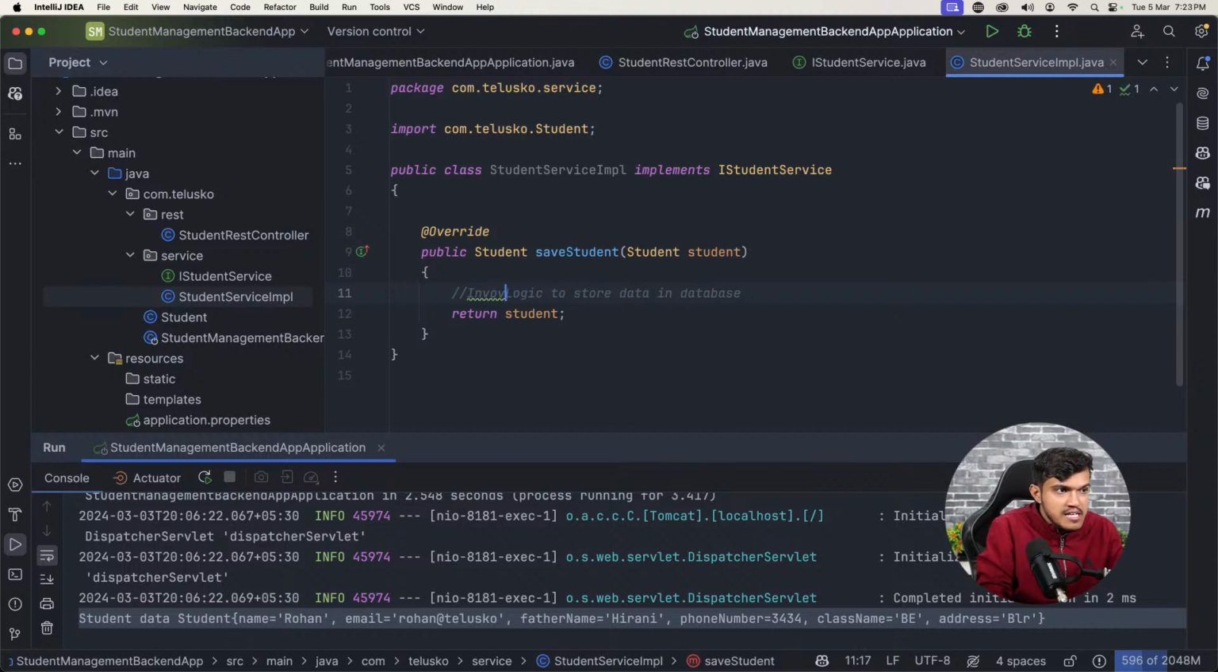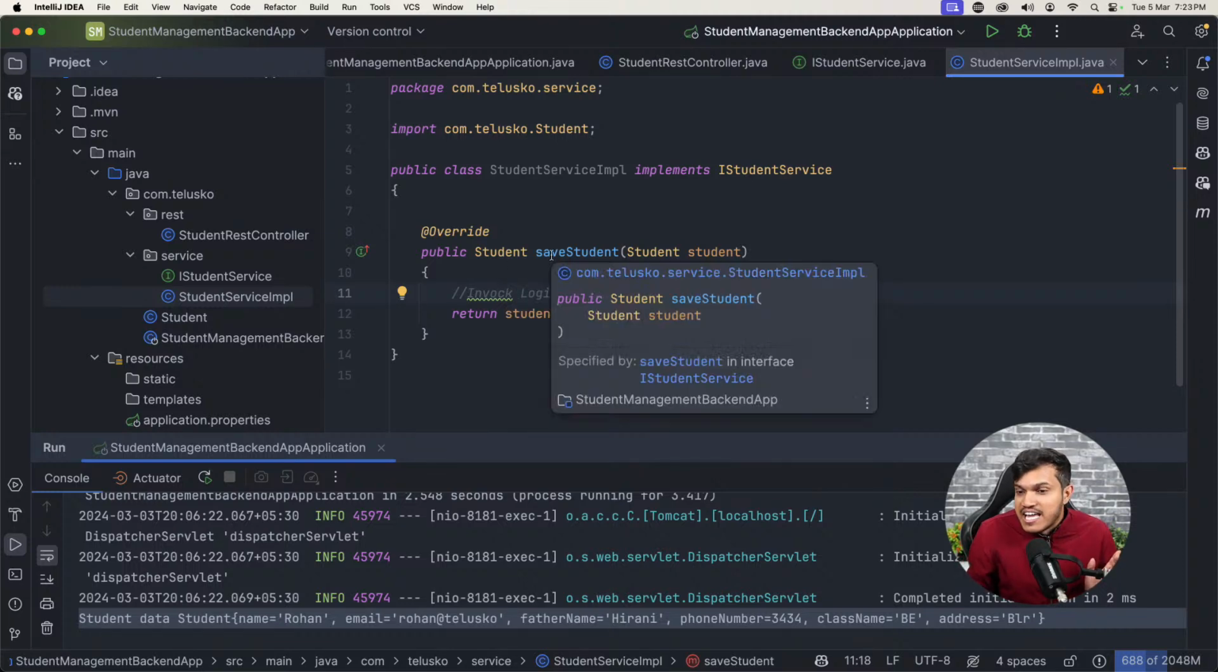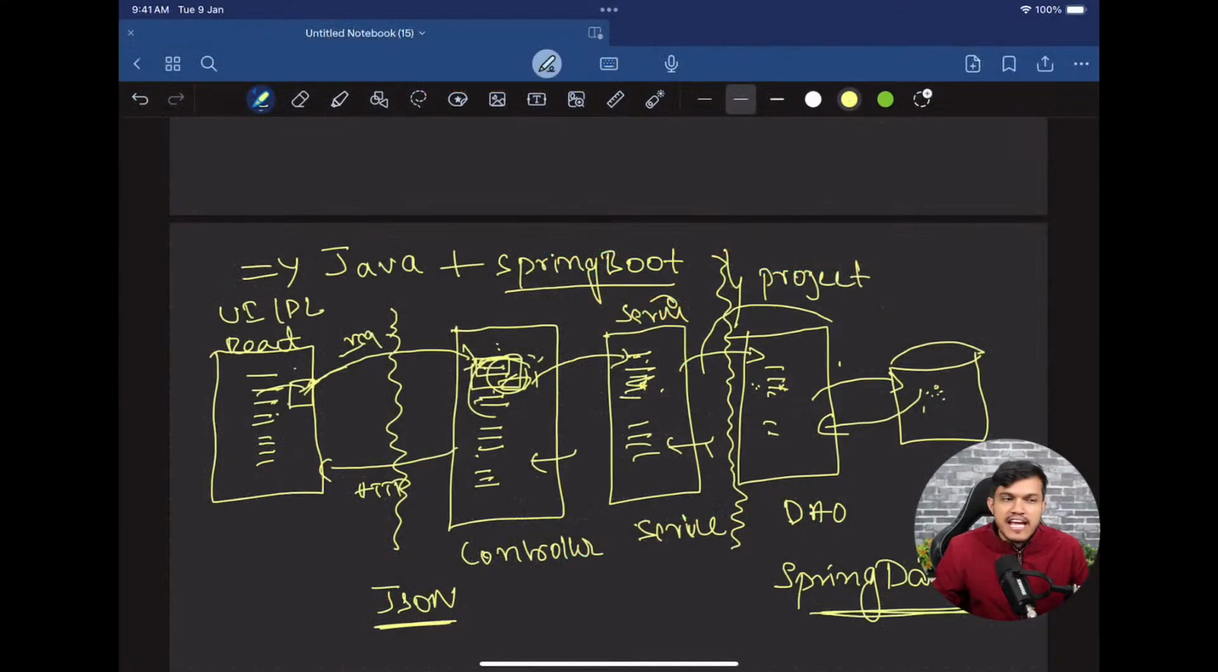That means someone will write the persistence layer, a logic which is responsible to store your student object into the database. So that we will write in the persistence layer. We will have multiple layers here, right? We have 3 layers here. So some logic will be present here which is responsible to store the data in the database.